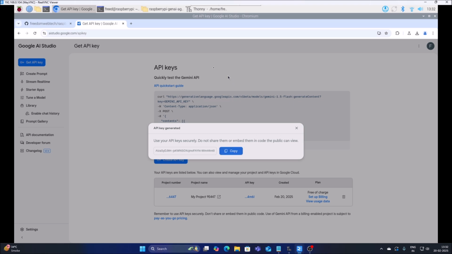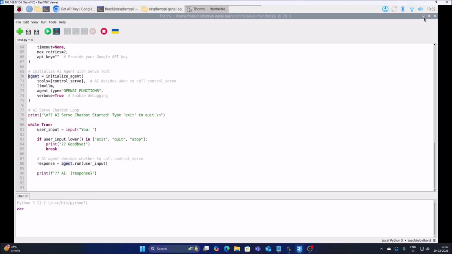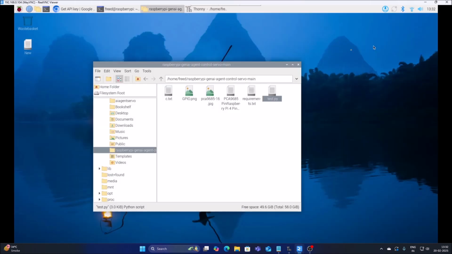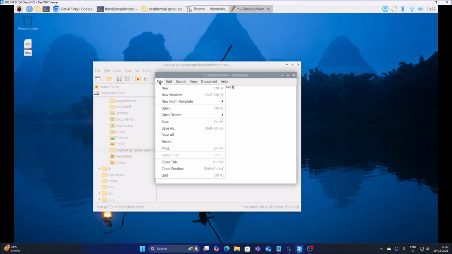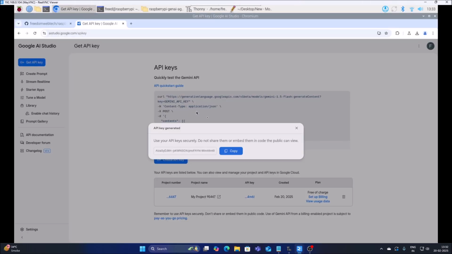Copy it, and we will save our API key. I have created a desktop here. I have created the file, which is the new. Right click, text editor, and then just save the file. Done. Simple. File, save it, and we want to close our API key website.